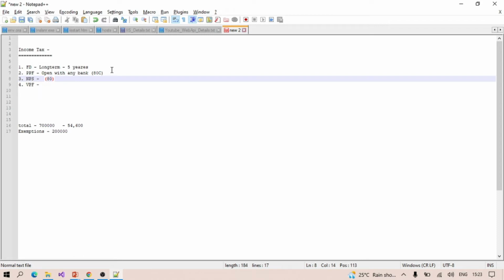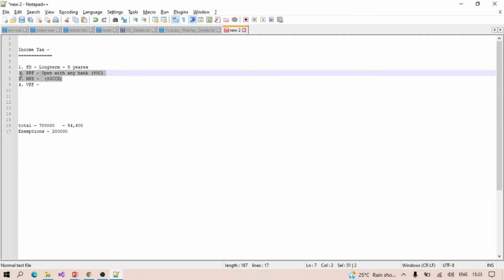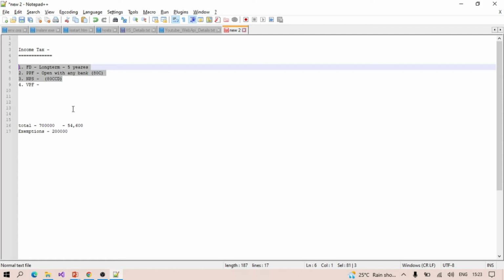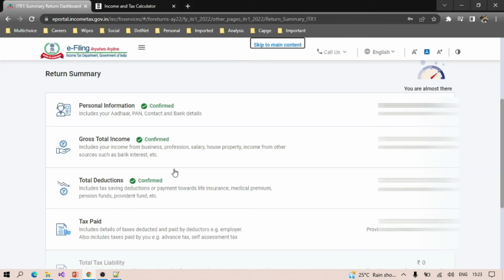80CCD, and if we have this, it also falls under 80C. No, that is automatically exempted, that does not fall under 80C. Okay, so basically I prefer these three. I have an NPS and I have a PPF, so I'm going to show you how you can put those in your ITR.